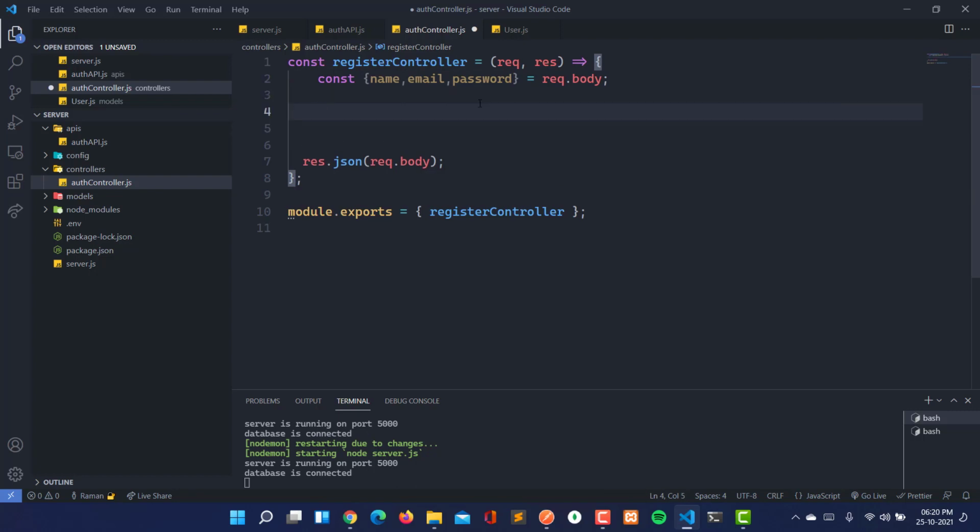You can use the regex for the password for any means like @ or any symbols, but I'm not going to use that. I'm going to check the length of the password. So here first of all we are going to check if everything is present here or not.